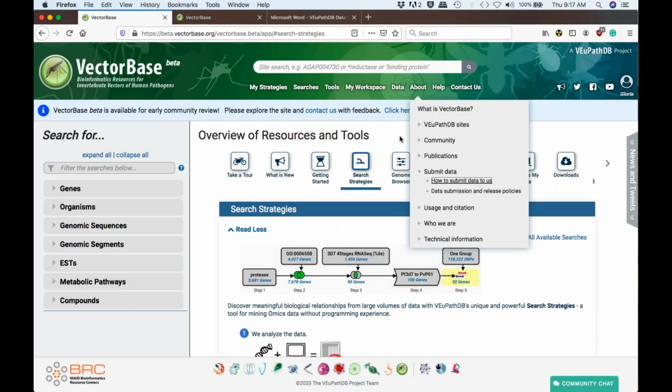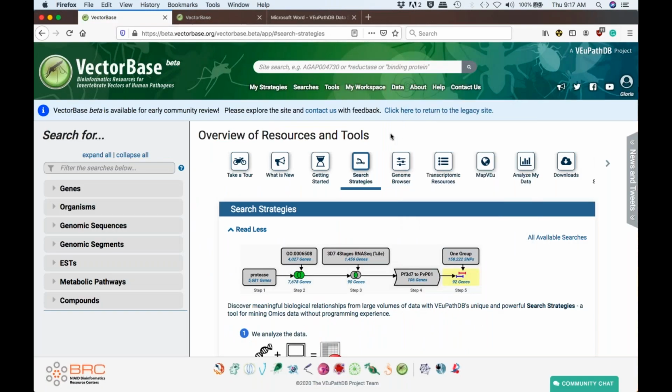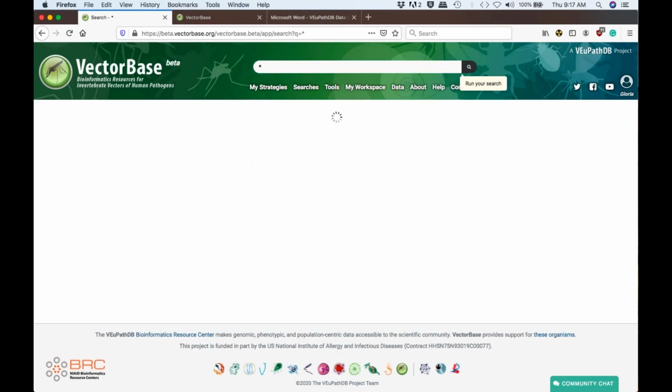So now I'm going to show you how site search works. Site search is this box here, and this tool is familiar for the VectorBase community users, but new to all other VEuPathDB users. It's available not only from the homepage, but also from any other page. To become familiar with the tool, you can search all the data that we have indexed there. You can have the wildcard there and just run your search.